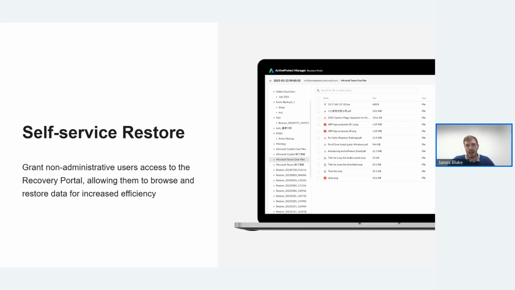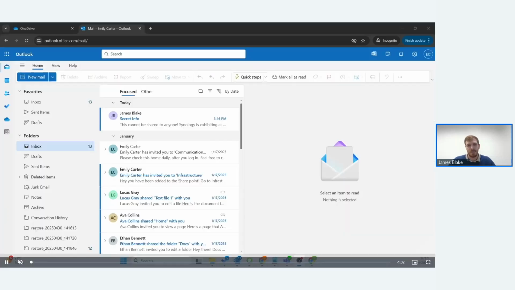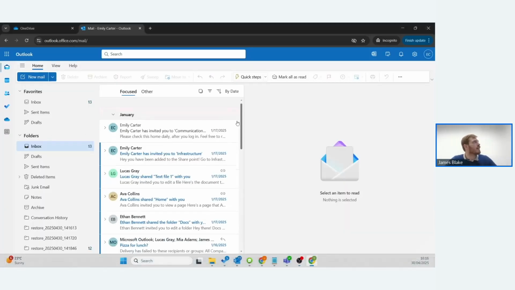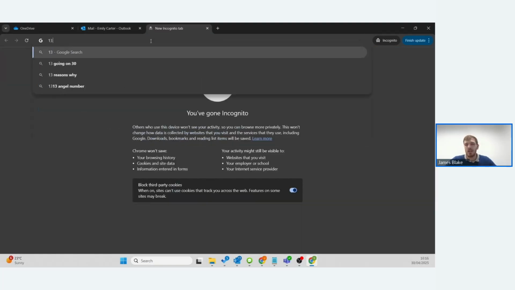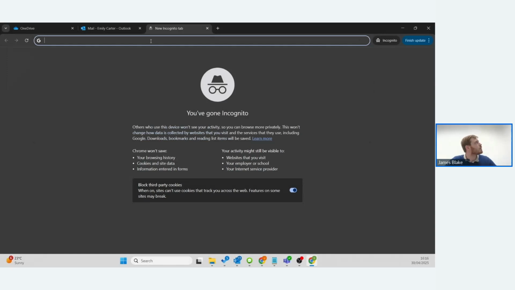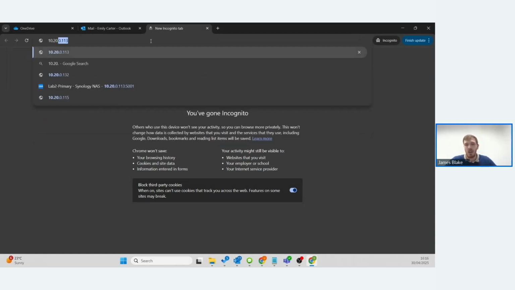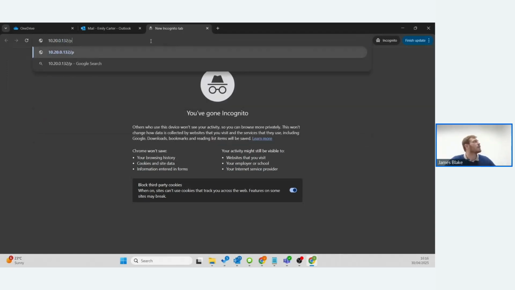Let's take a look at how my alter ego, Emily, can utilize this. Here you can see an email that I sent to Emily, and unfortunately they've clicked delete rather than open. But not to worry, we can just open up the self-service restore portal. So if we put in the address of the Active Protect device, now of course this could be a domain address.